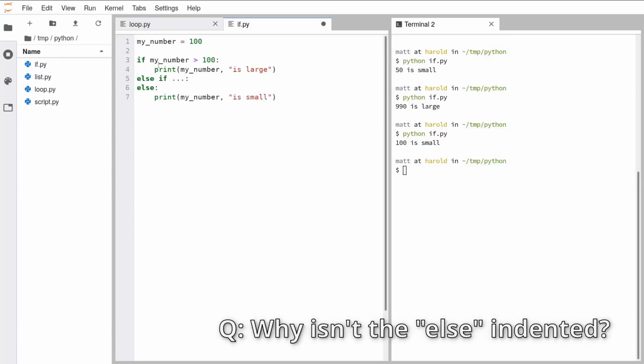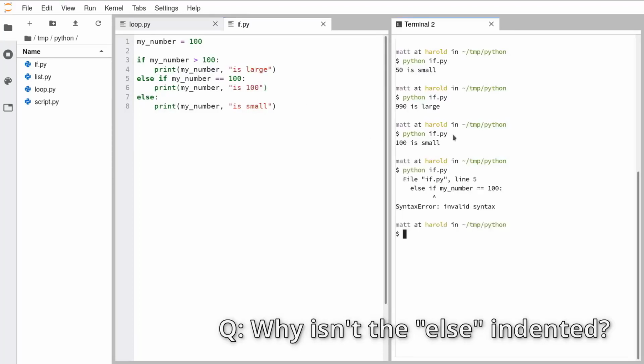So here we say, if this thing's true, do this thing. Otherwise, if this thing's true, which let's make this my number is equal to 100, print my number is 100. And if that one's not true either, then it finally goes to the else. Let's just check that that works. Oh, we've got a syntax error. Of course, that was for demonstration purposes. In Python, you don't write else if, you write elif. It's an abbreviation they introduced for whatever reason.